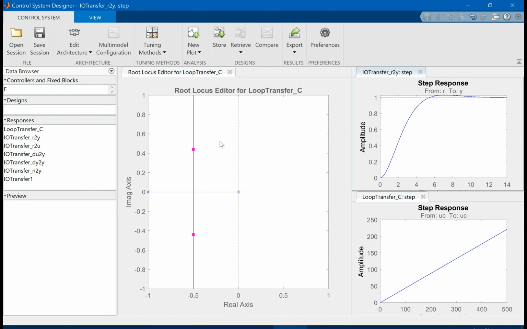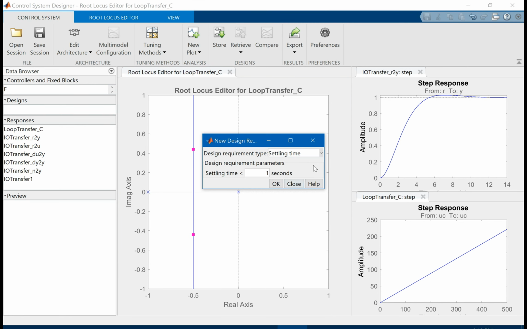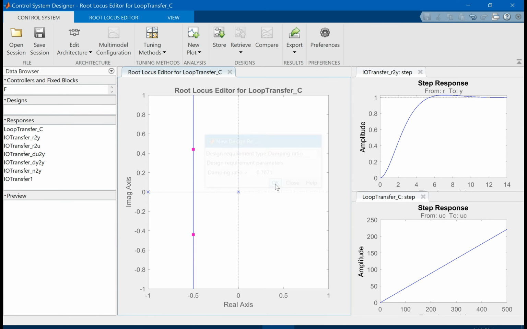If I come back to my root locus drawing and right click on the figure, I can insert my design requirements into the drawing. If you go to design requirements, there is a drop down selection that you can choose from and add the requirements that are needed. For example, I can set a damping ratio zeta greater than 0.7, and it's going to give me the shaded region which does not satisfy this requirement.